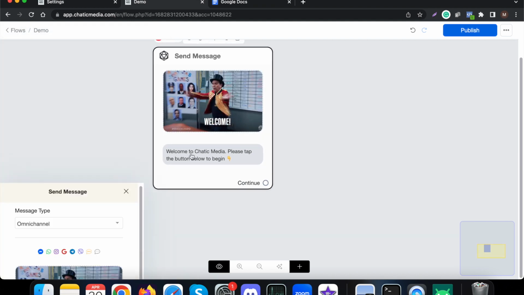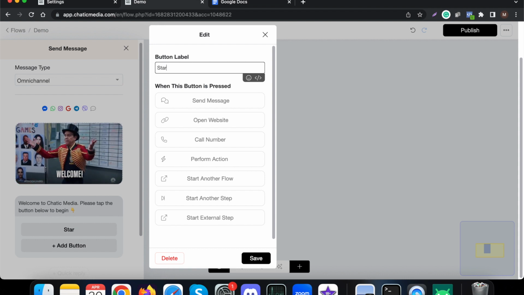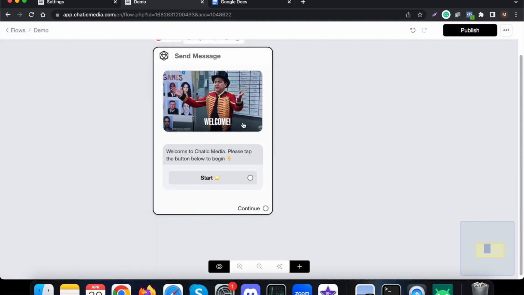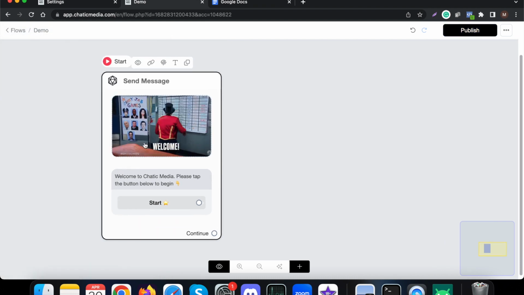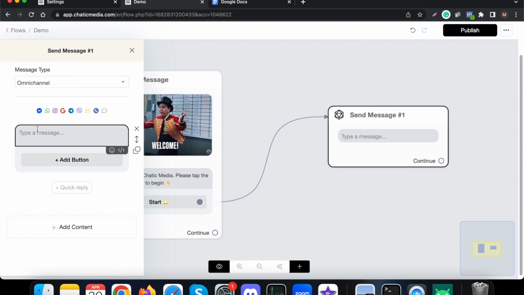So what you can do is I can add a button over here. Let's name that button as start, and let me add a small star emoji as well. Save. So now the first message will be sent, this particular GIF, and after that this particular message will be sent. And when they tap on this button start, we can send another message. So let me add great, let's get started, something like that.